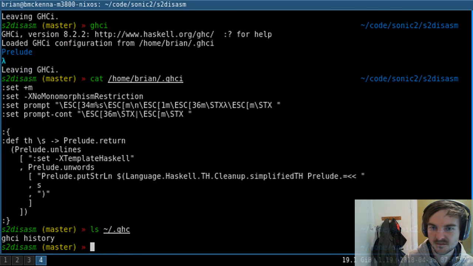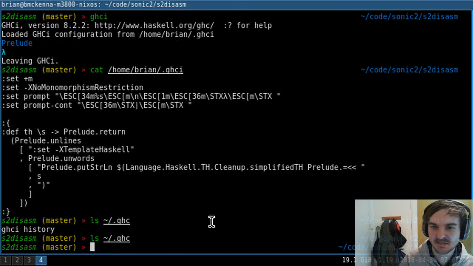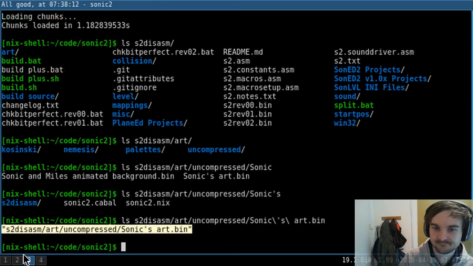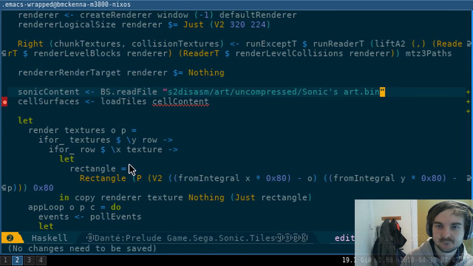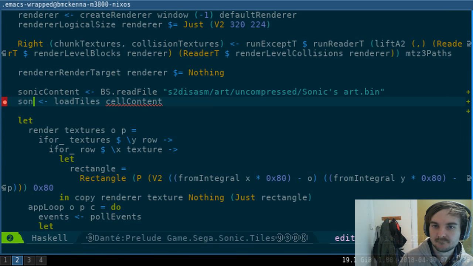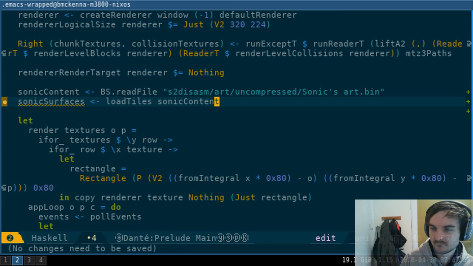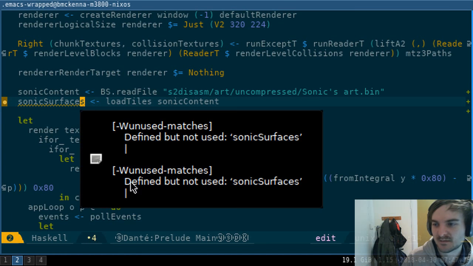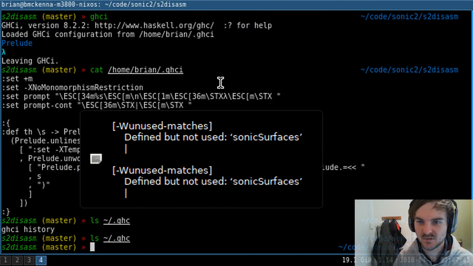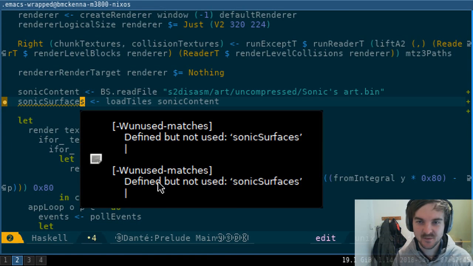I don't even have a GHC. I do have a GHC directory. It's got GCI history. So my GHC directory doesn't even have anything. Yeah, sorry. There might be, yeah, put it in your home directory, that definitely works. There might be another path I can put it in. I don't know about that.